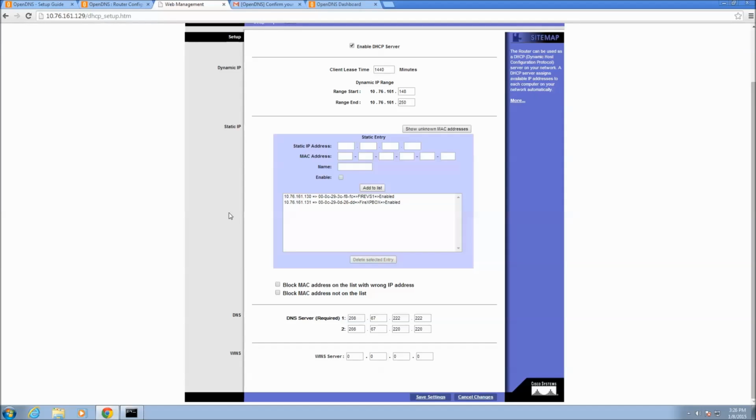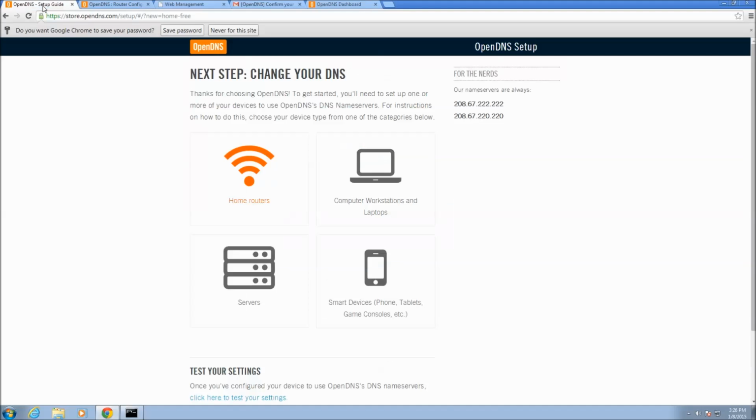Okay, so the next step after that is to actually test the configuration, make sure that your router configurations came through. So if you go back to this page here, at the bottom there's a test your settings. And before I move on to that, I just want to point out that those numbers that we use are up here in the top corner.